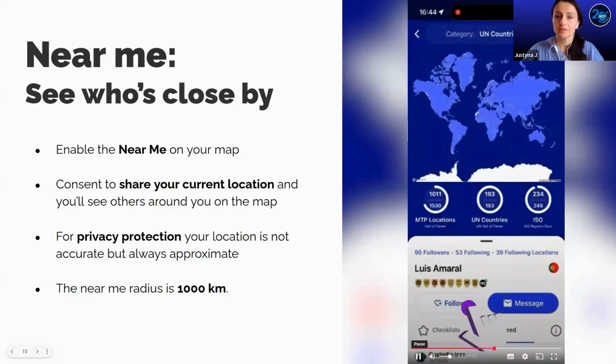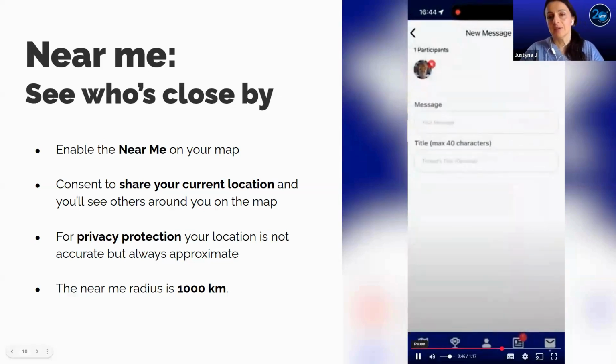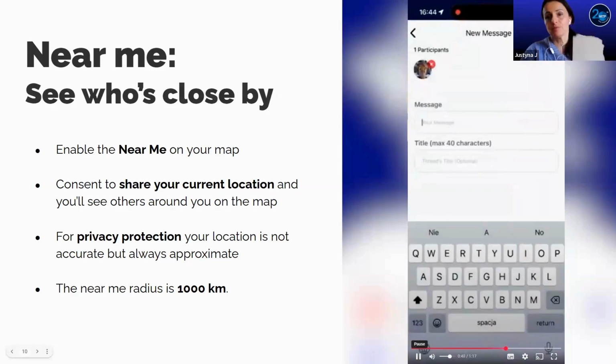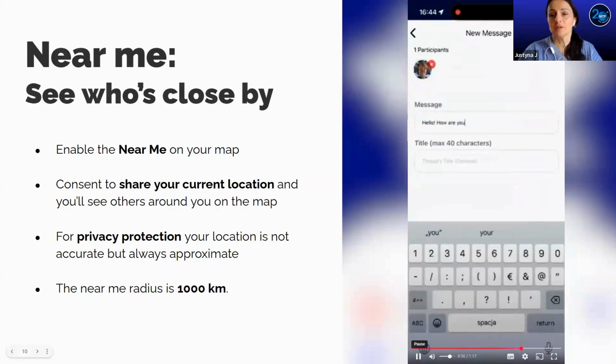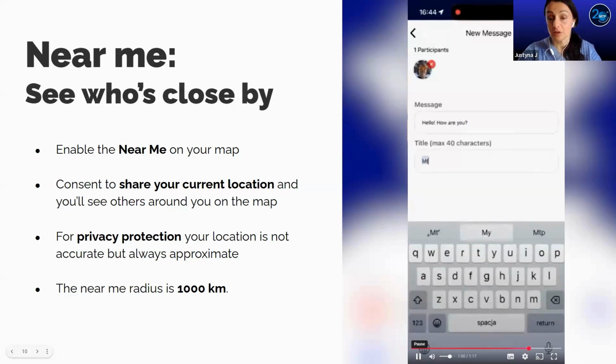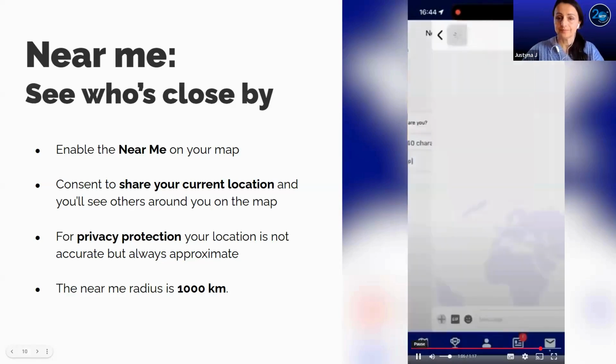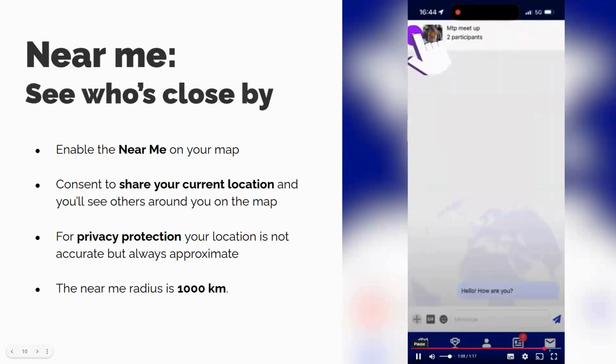So I could see that Luis was in Poland, so I could click on his profile, send him a message, maybe invite him for some meeting. So every time you see someone on the map, you can contact this person, unless the profile is restricted.